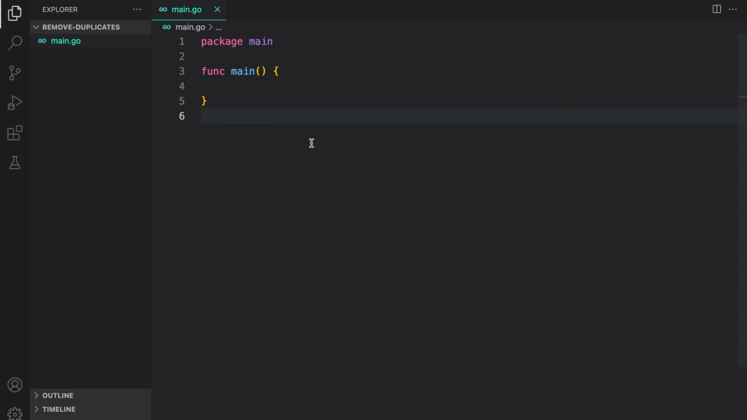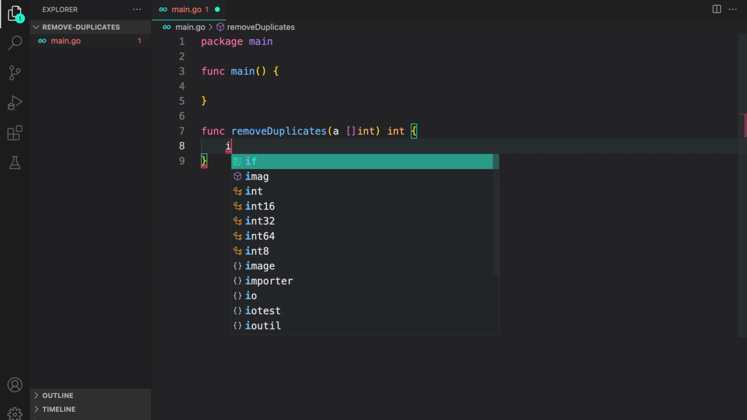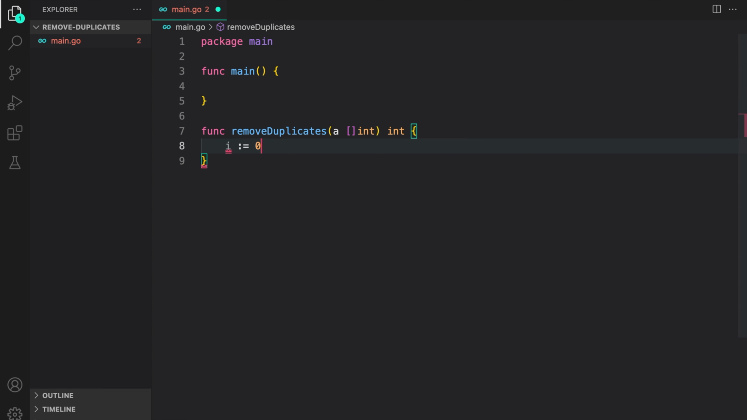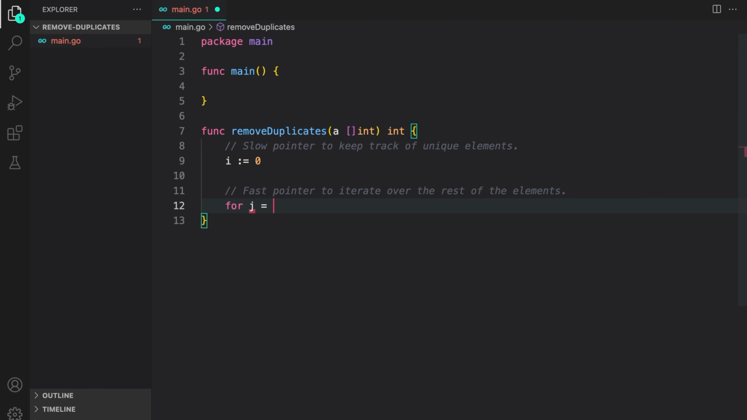First, let us create a function, func removeDuplicates, which takes an int array a and returns an int, which is the number of elements that are unique in the array. First, let me initialize i to the first index, that is 0. In our case, i is the slow pointer to keep track of unique elements. Next, let us iterate through the array with the help of j. For j equal to 1, that is the index next to i, j less than len(a), j plus plus.